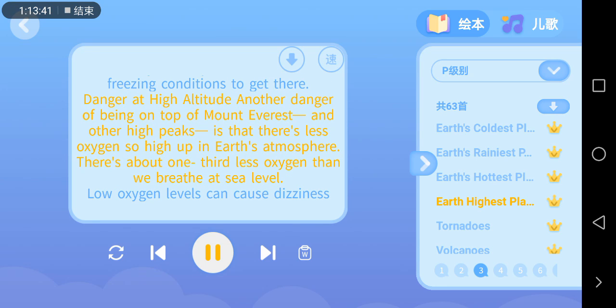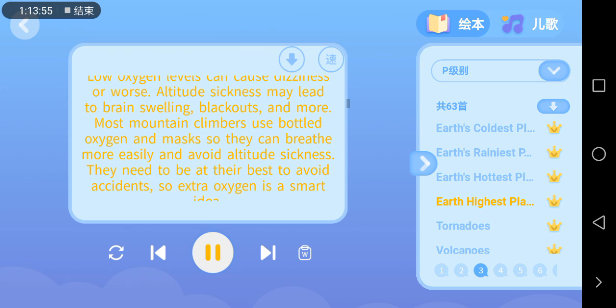Danger at high altitude. Another danger of being on top of Mount Everest and other high peaks is that there's less oxygen so high up in Earth's atmosphere. There's about 1/3 less oxygen than we breathe at sea level. Low oxygen levels can cause dizziness or worse.